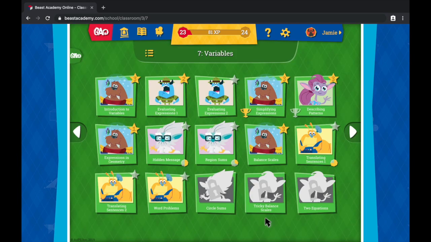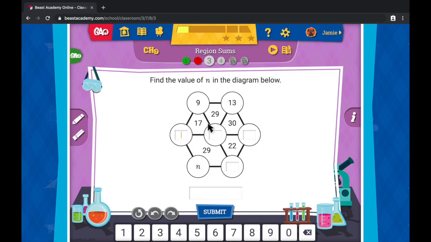So we're currently in Level 3, Chapter 7 Variables, and there's many different lessons for a student to work on. Let's click on Region Sums, for example. Okay, so I'm right now on question number 3. These later questions are locked because I need to answer previous questions correctly in order to unlock those. Most problems give students 2 attempts. So let's say I'm confused about how to answer this problem. There's many resources for me to help myself out.